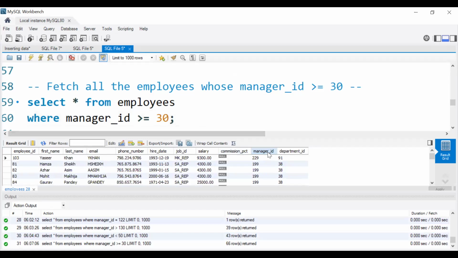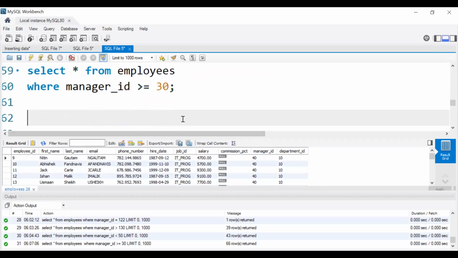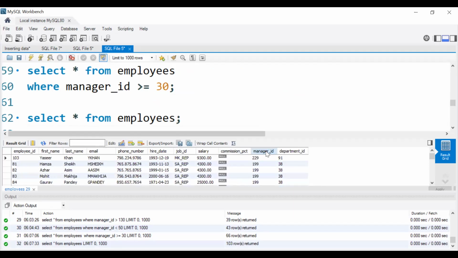See here, I have got all the manager IDs, but it does not have 30 because the entire table itself doesn't have any 30. If you don't believe me, then we'll just check. Select star from employees. Control Enter. Now I have sorted this out. If you check, you'll be able to know. See, after 20, the immediate manager ID is 40. So it doesn't have any 30. That's why our output does not include 30.